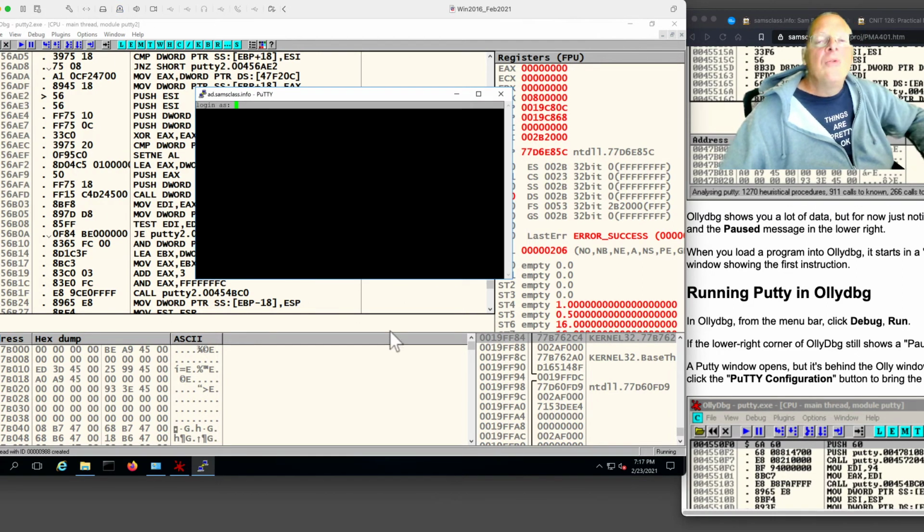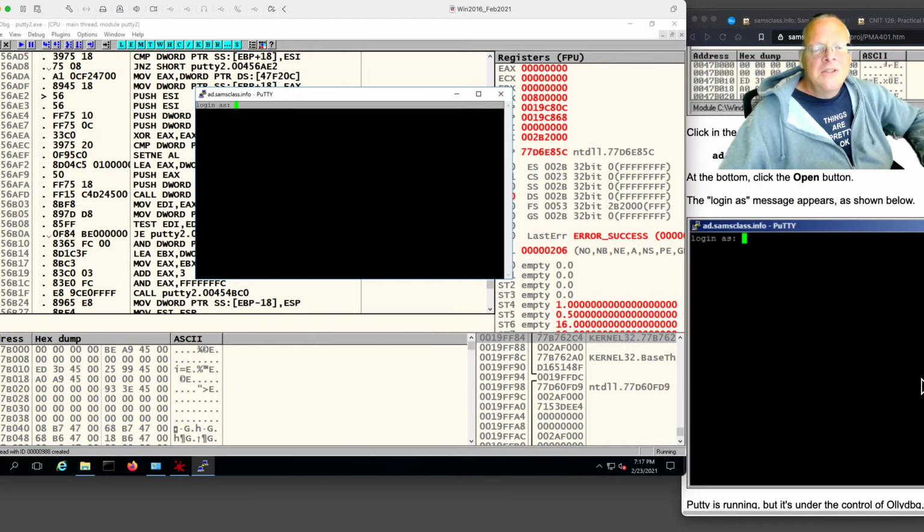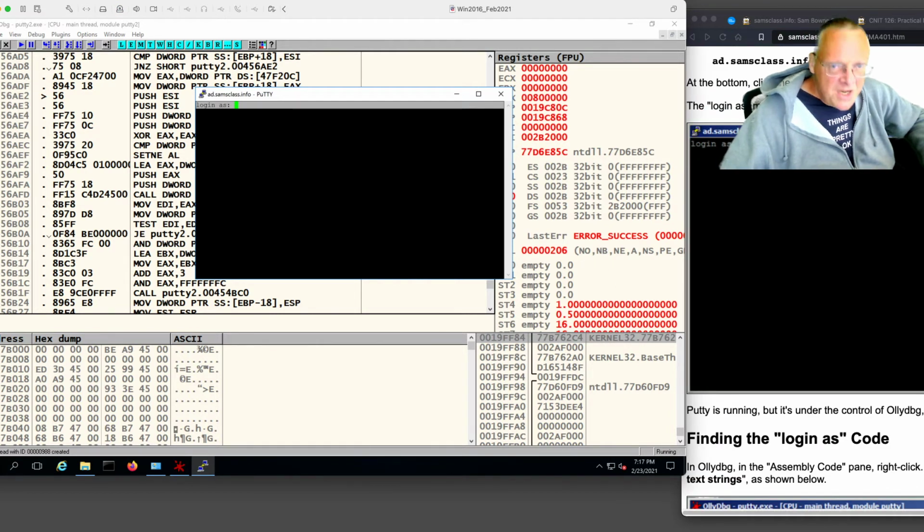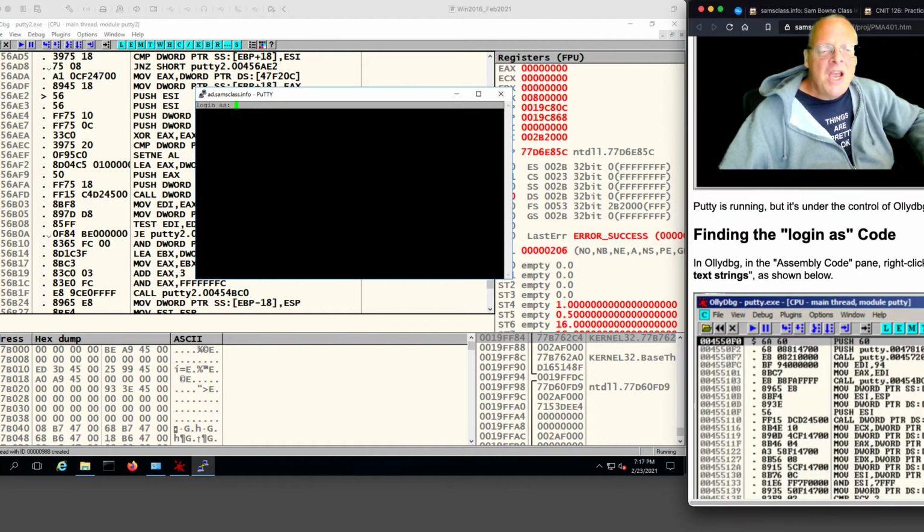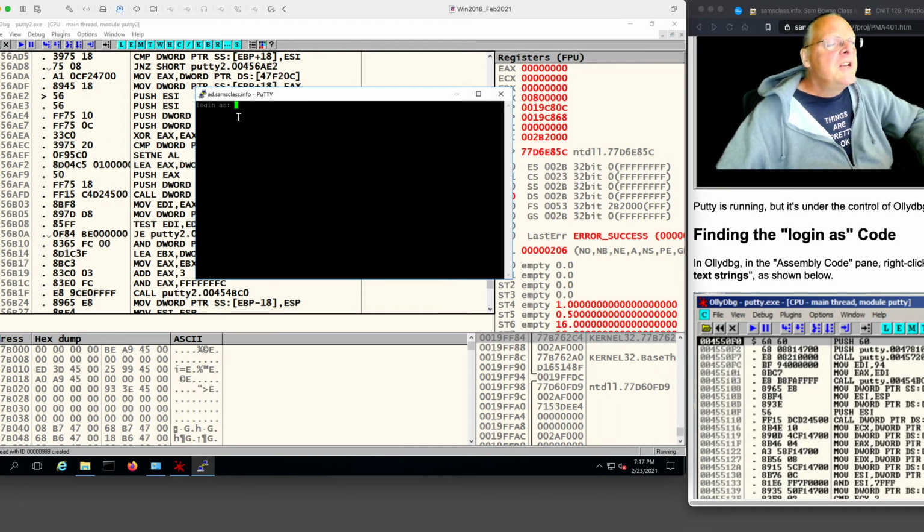So I ran it in the debugger. It runs slower. But right now, I'm not getting much good out of the debugger because the code is just running past things because I haven't put in any breakpoints. So I'd like to find the code that prints this message, "login as", so let's do that.